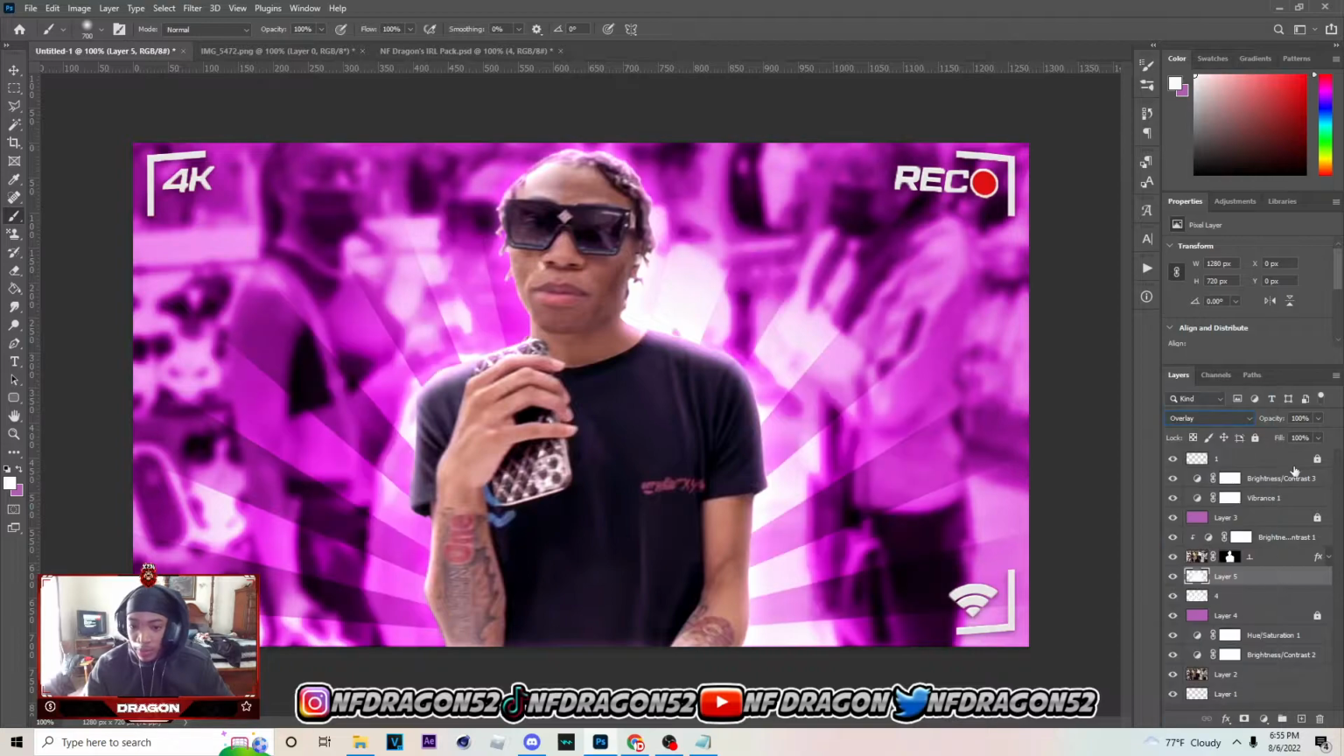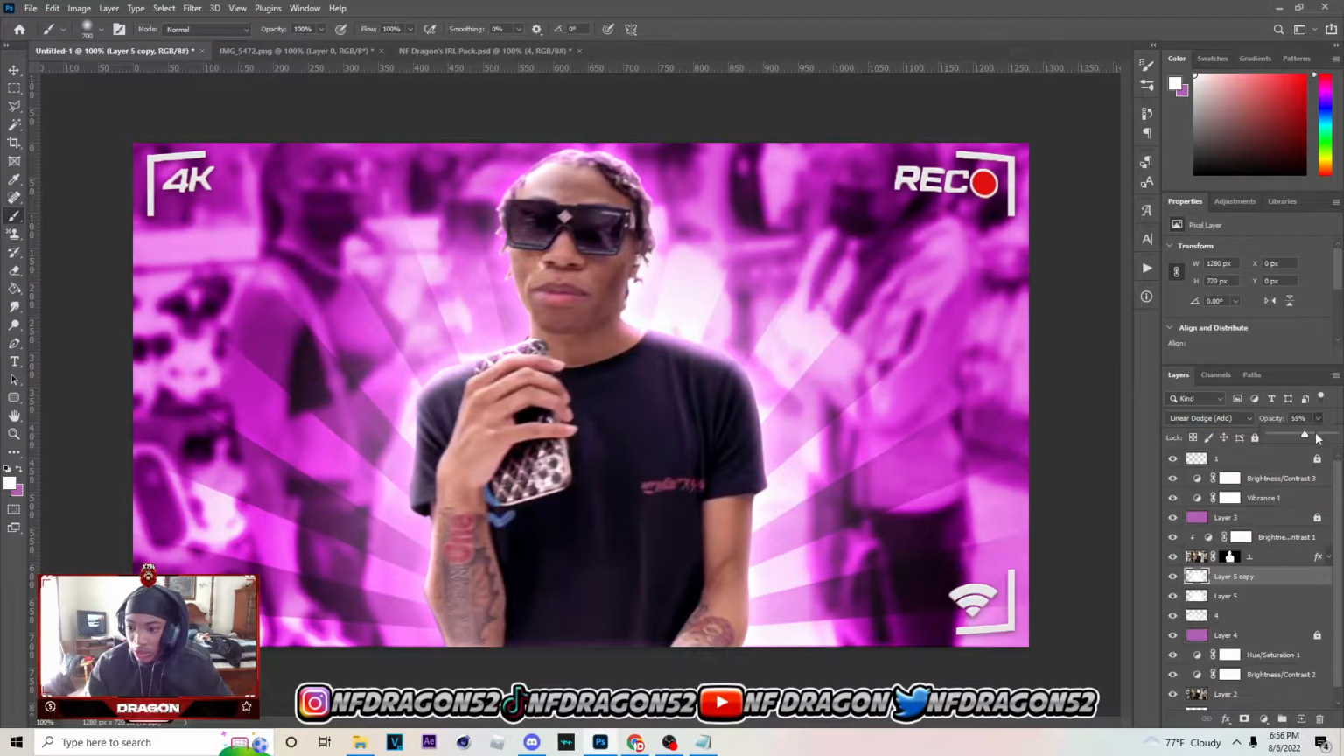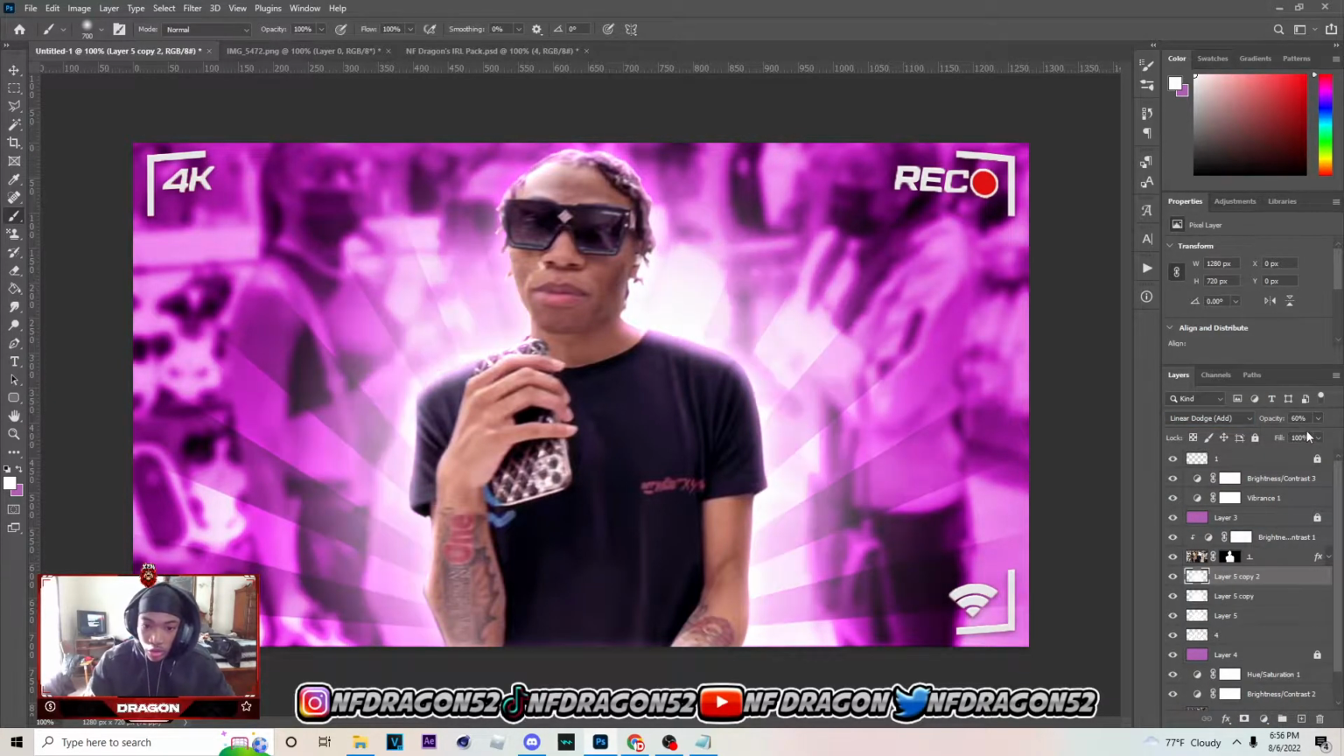And you just wanna do something simple like this right here. So the first one you want to put to overlay, then you want to hit Control J on it. Then the second one you want to put on linear dodge, and then you want to hit Control J once again. Then the other one you want to put on screen, so you can have something like this. And yeah, it should look like that.